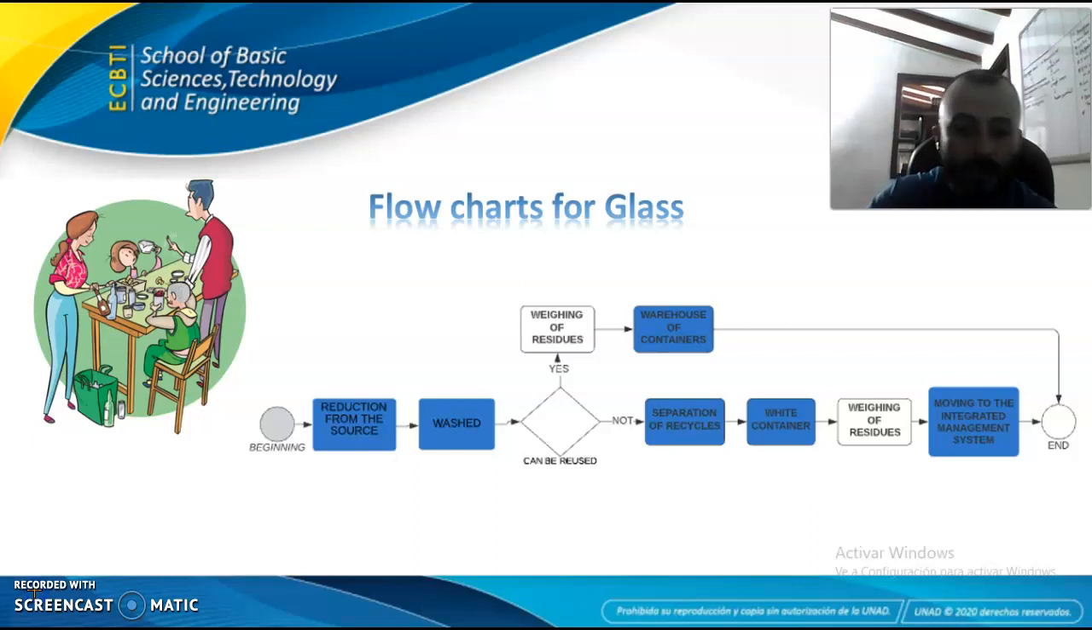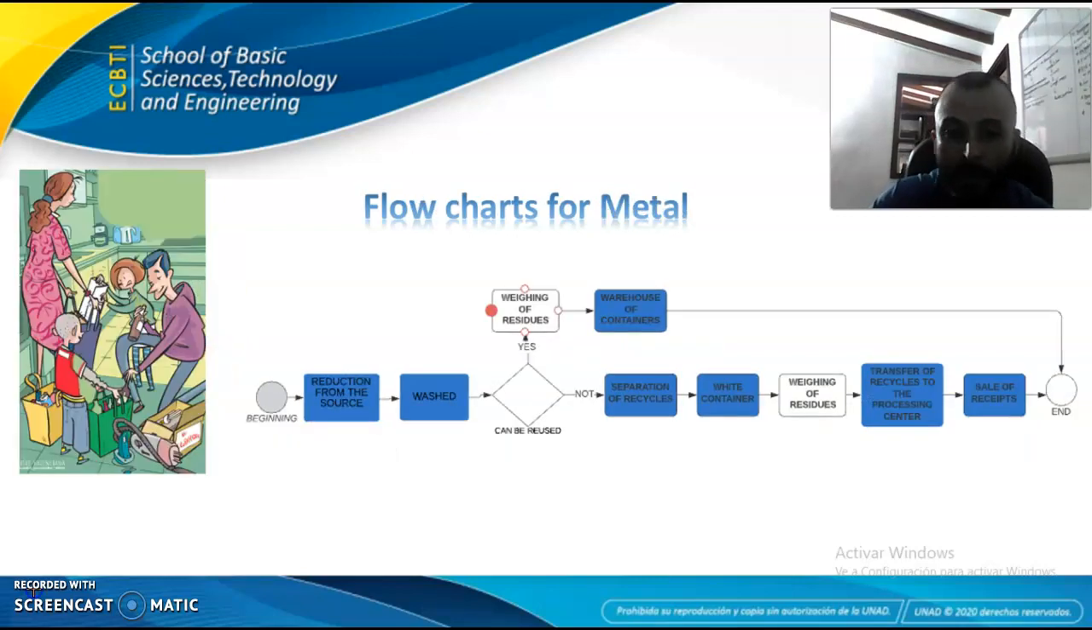Flowchart for glass. Beginning: reduction from the source, waste can be reduced? And yes. Weighing of residues, warehouse of container, and now separation of recyclables with container, weighing of residues, moving to the integrated management system. And flowchart for metal.